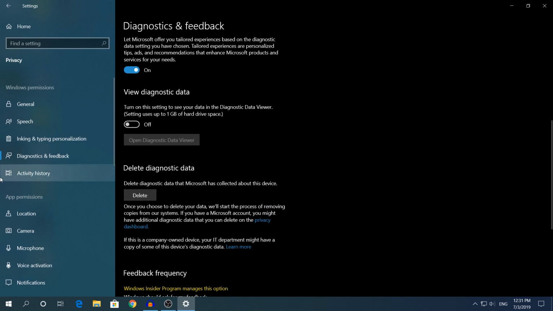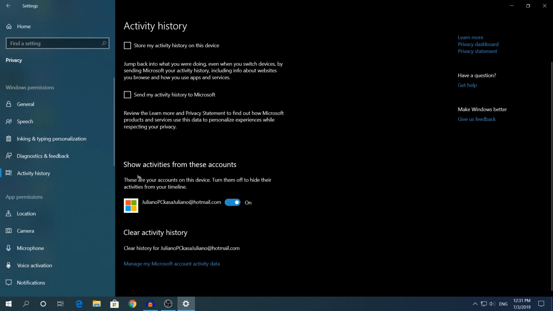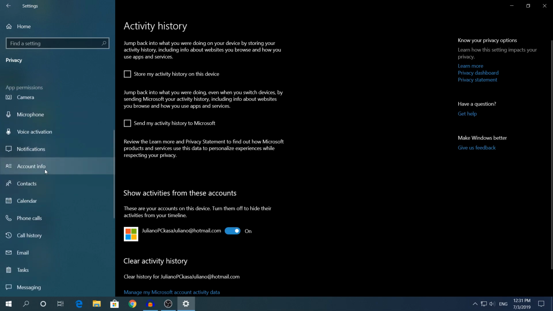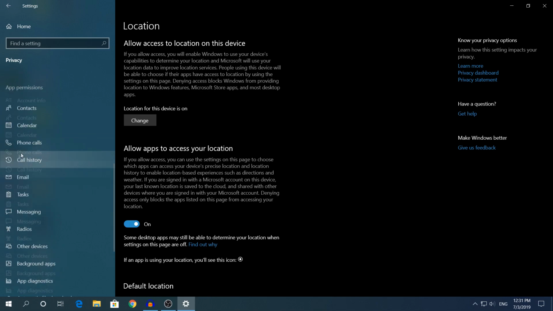And after that, we're gonna go to our activity history, and here uncheck both of these settings, because, as it says, it will store my activity history on this device. And if you have an account right here, just leave it enabled. And right now we're gonna go to the most important part of Windows 10 1903. We're gonna go to app permissions.